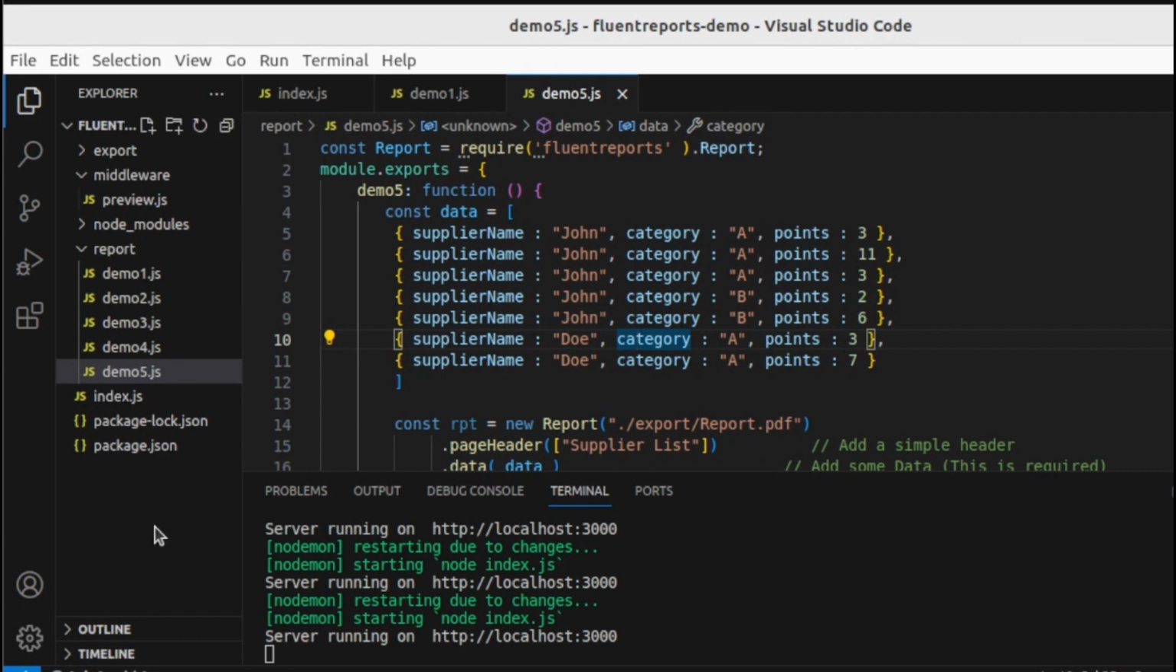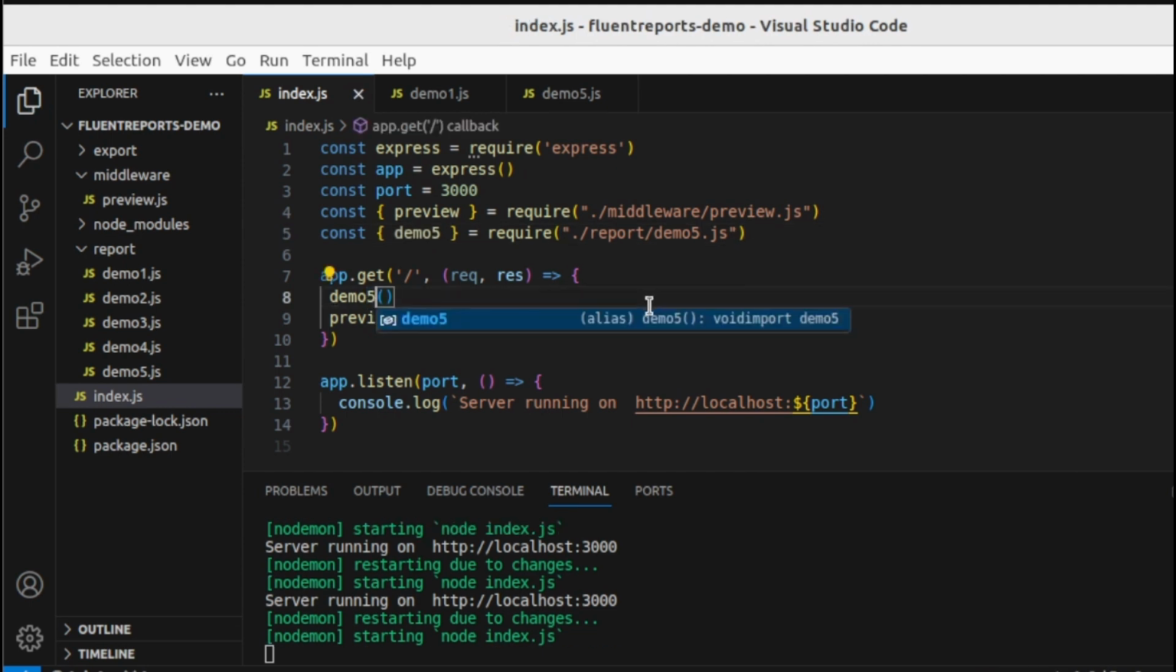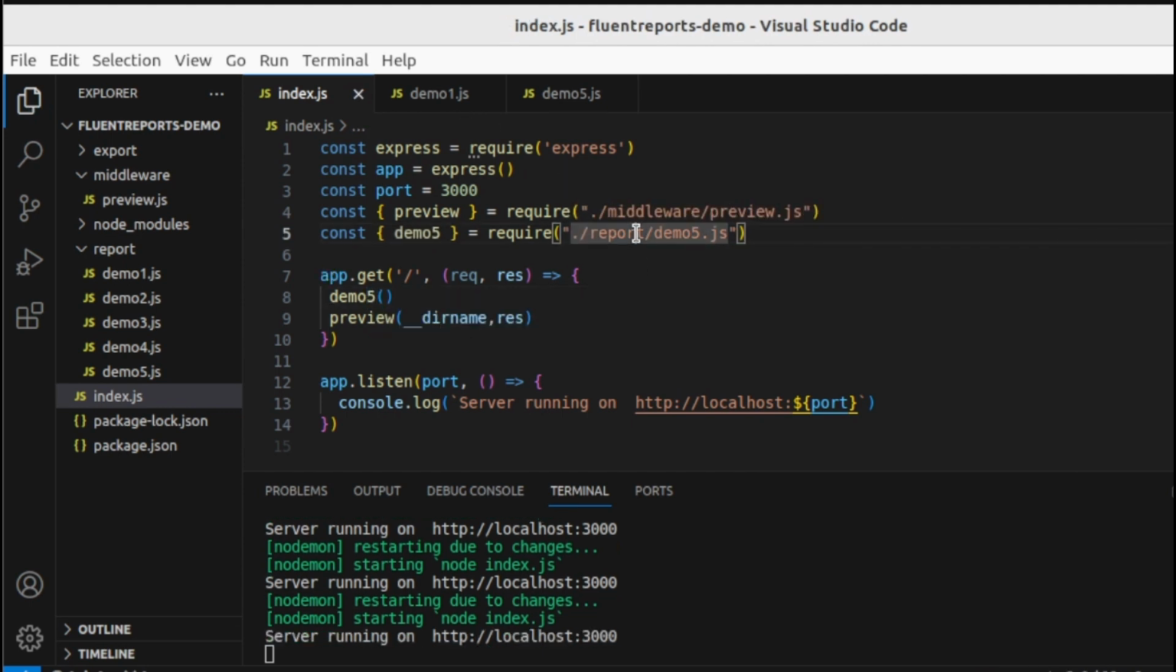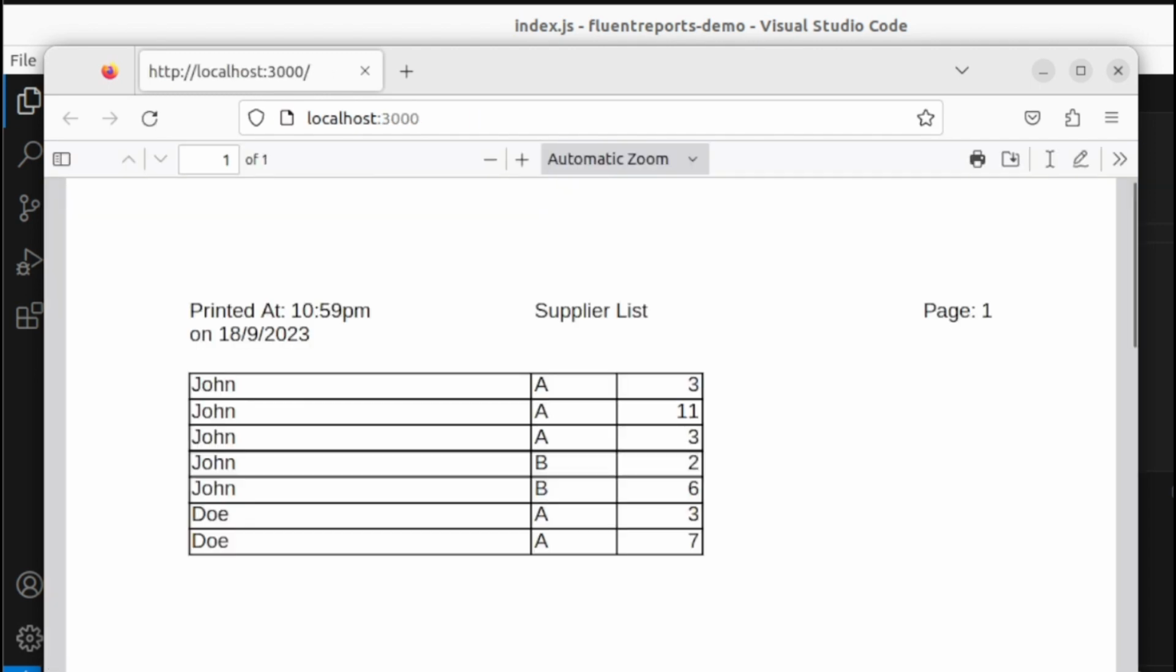Next, let's also change the index.js. And from here, all the demo 4 should be replaced with demo 5 as well. Then let's test the code. And there you go. For today's video, we're going to demonstrate how to customize our font. So let's start.